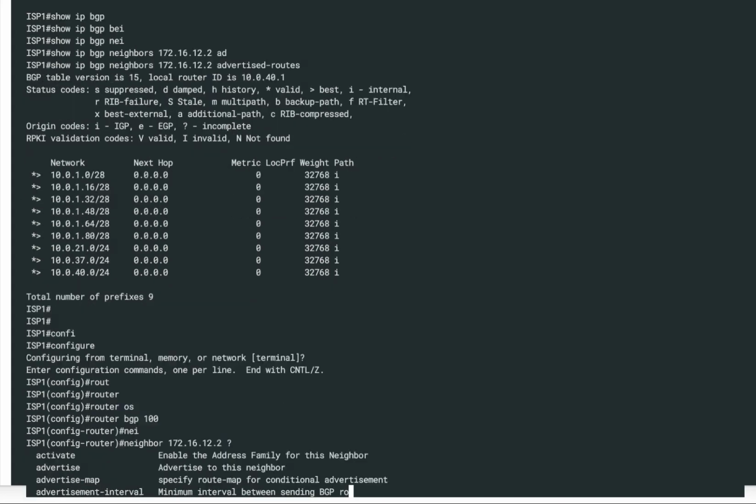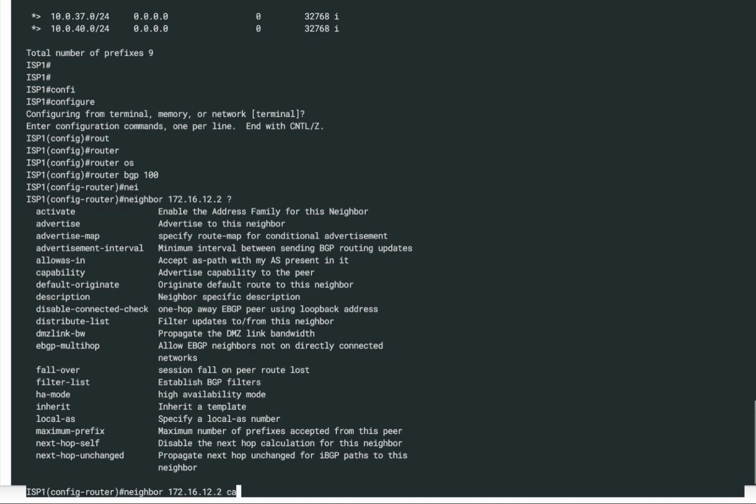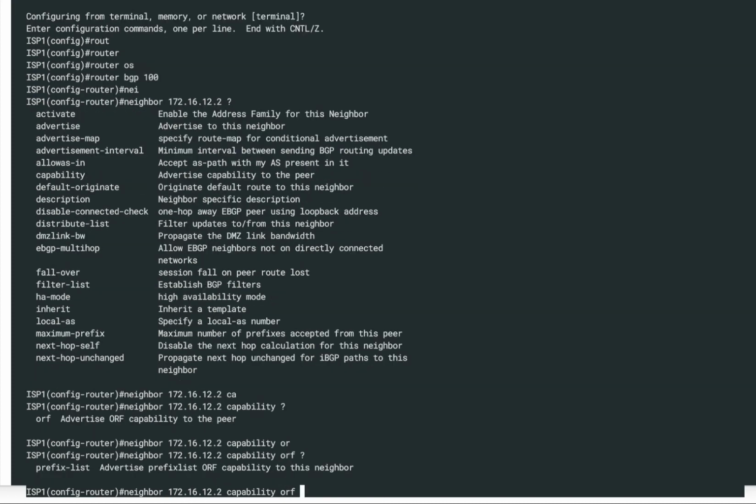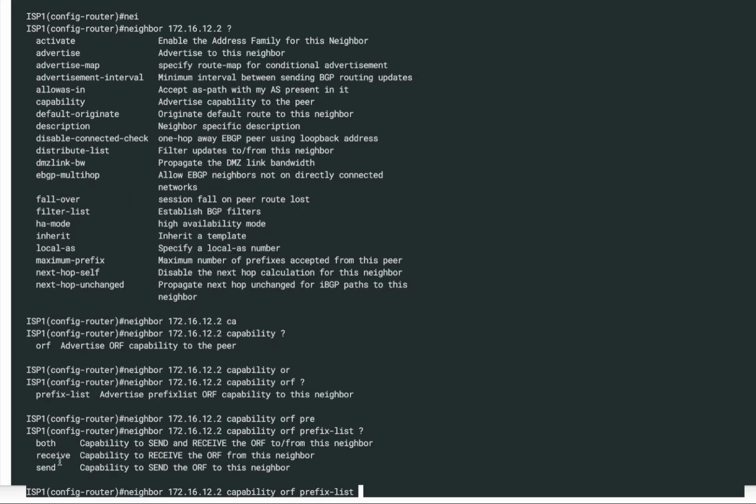172.16.12.2. And if you take a look, there are a few things, and one of the things that we are interested in is capability: advertise capability to peer. So now we are interested in advertising the capability. And if you take a look at the capability, we have this ORF: advertise ORF, which is the outbound route filter capability, to the peer. Now with the ORF, there are different modes. Again, this will be based on a prefix list: advertise prefix list ORF capability to this neighbor.